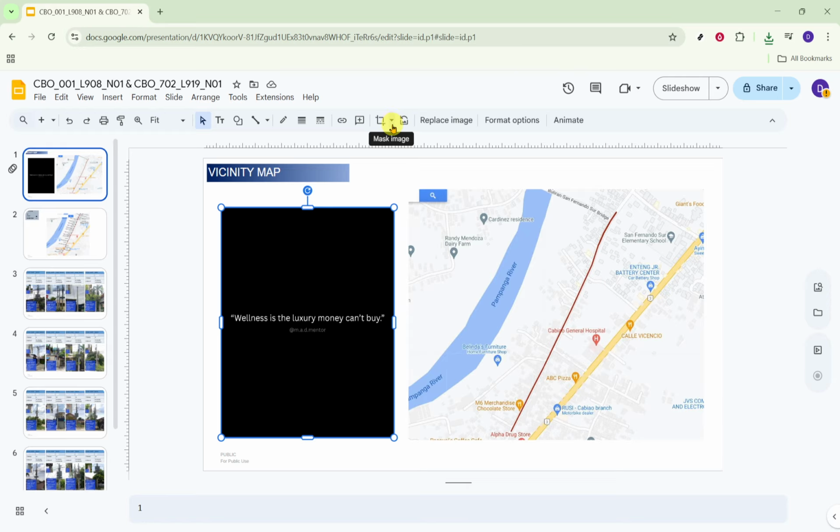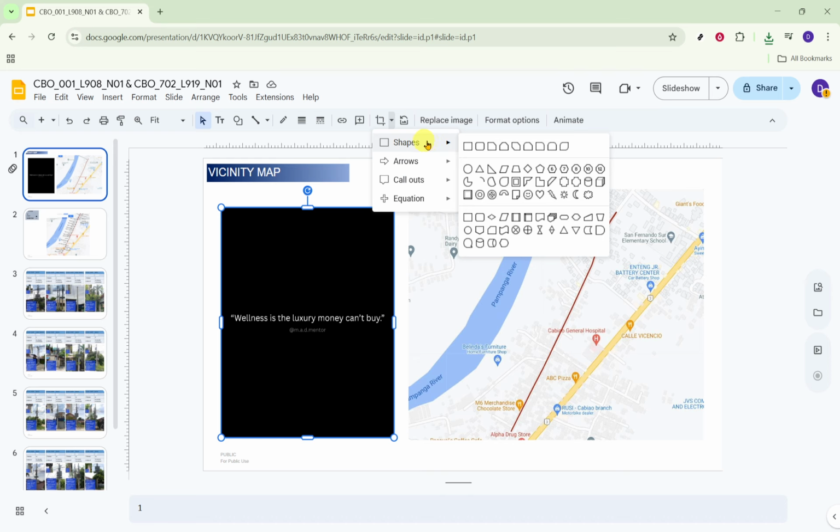Now look at the top toolbar for the mask image control. It sits next to the standard crop icon and has a small drop-down arrow. If you hover over it, it should say Mask Image. Click that button to open a menu of shape masks. These masks let you clip your image into different silhouettes without permanently editing the photo.